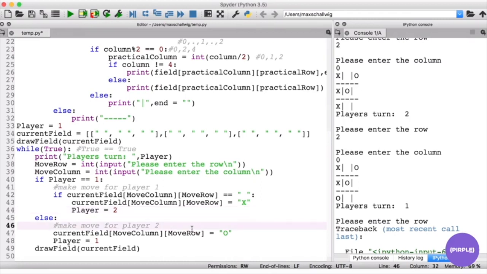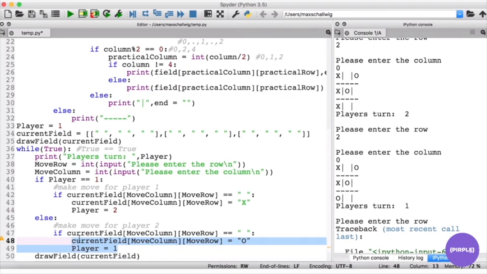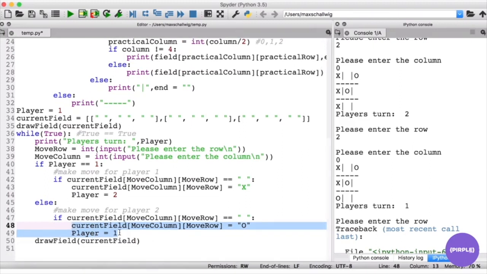We can do the same thing for player 2, so we can check if in the current field, in our move column, so in the column that we make the move in, and in our move row, this is empty, so our empty corresponds to a space value. So if this value is a space value or empty, then we do this. Otherwise, we just don't do anything, and that automatically makes it that it's not a new player's turn, and that just kind of leaves it as it is.